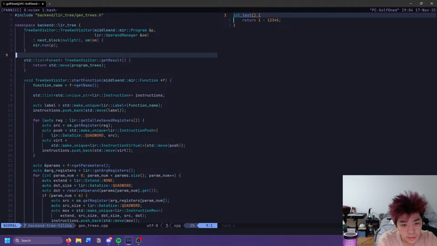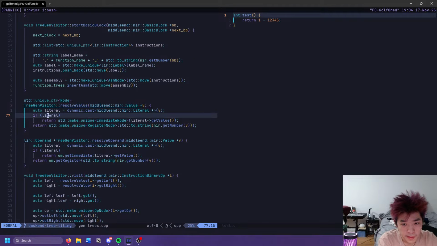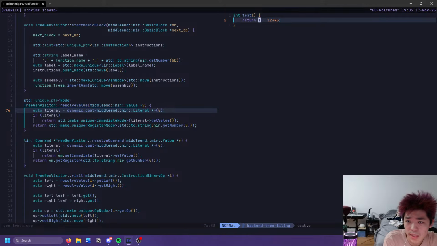Resolve value. Is there like a garbage value being left behind, maybe? So we have a value, we dynamic cast it. That should be fine. So that's a register. Yeah, I'm so confused. Why is that happening? That doesn't make sense to me.